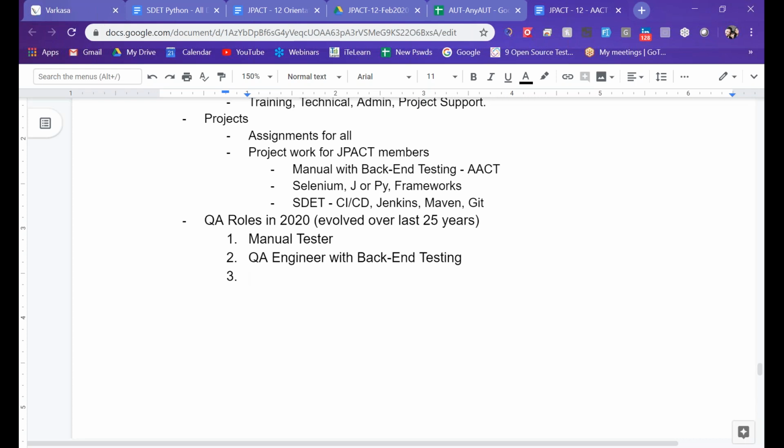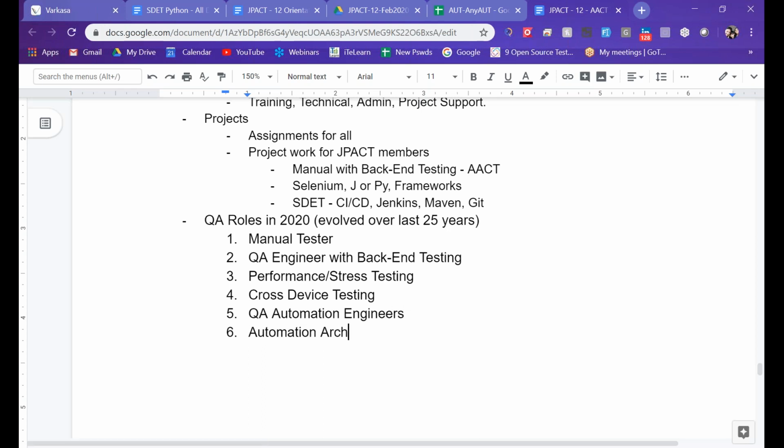And then we have performance and any kind of stress testing that is happening. That is one specific team. Then you have cross-device testing, as and when it is happening on multiple things. Different roles of testers and teams are coming across. Now, as it is shaping up, there are also QA automation engineers. Okay. Then we have someone called automation architects.